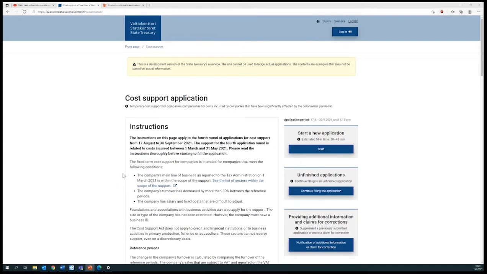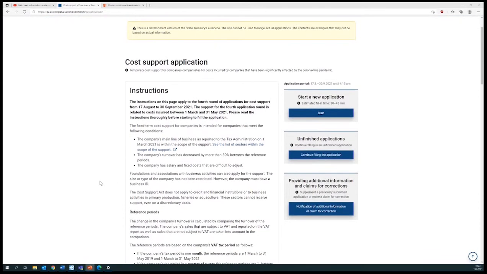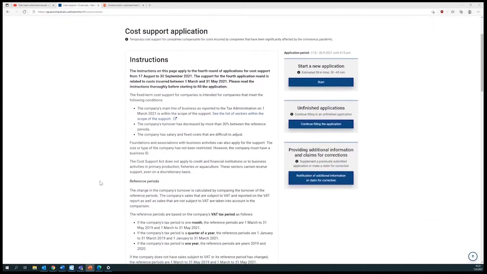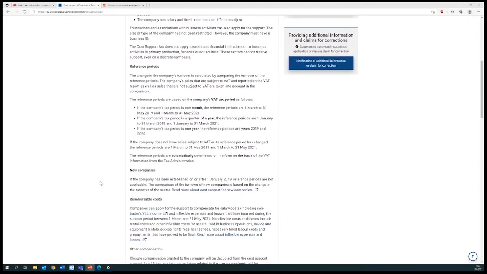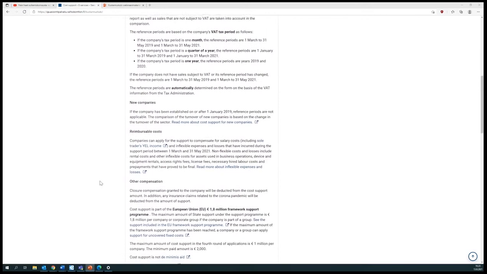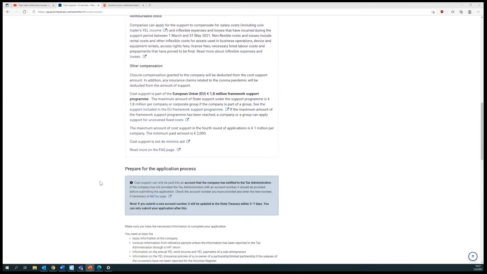You can find the application form at valtiokonttori.fi/kustannustuki. On the main page, you can find information about the cost support in general, how to apply, and also how to prepare for applying. Please remember to read these instructions thoroughly before completing the application.